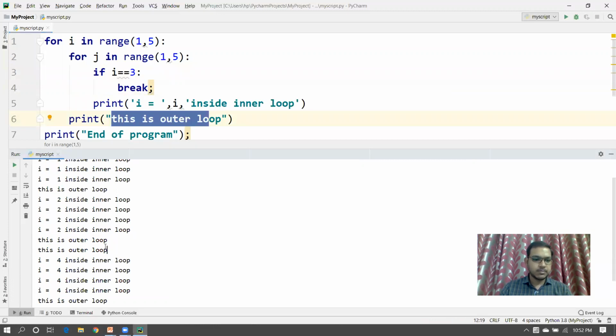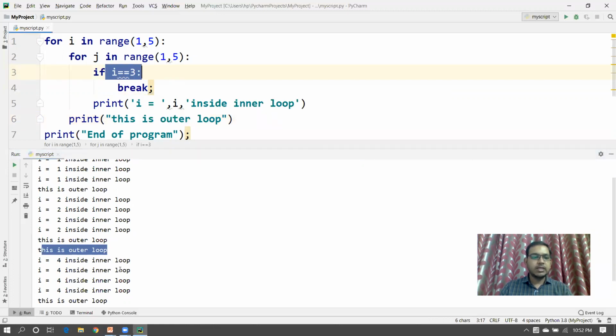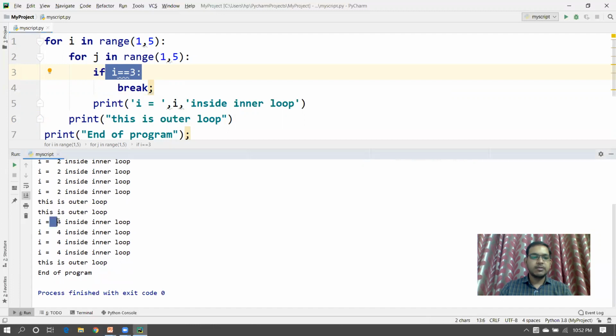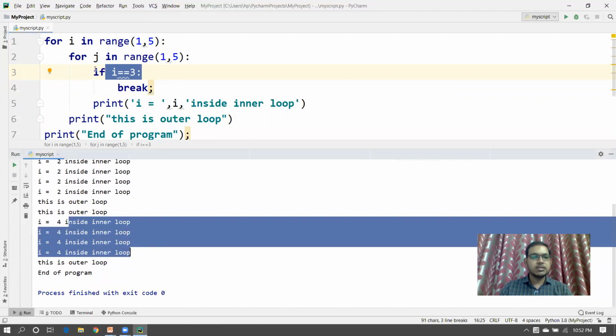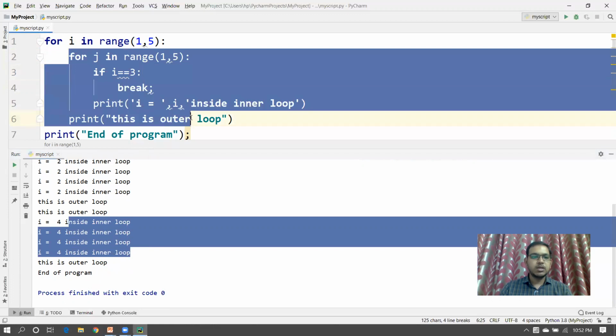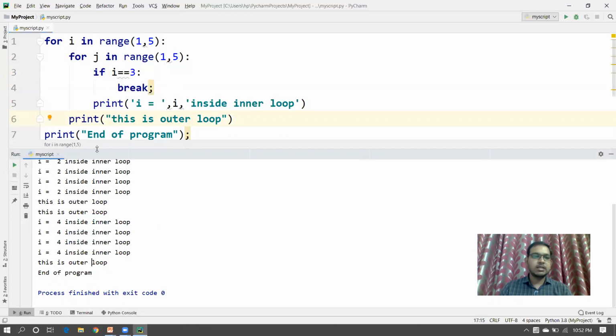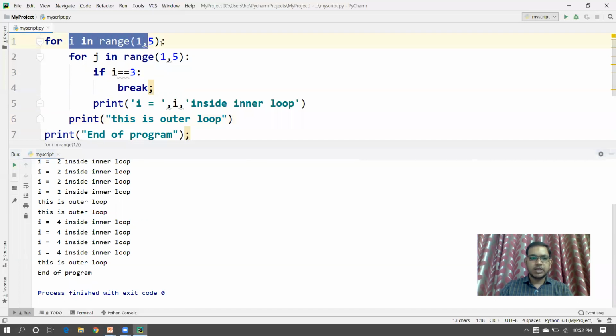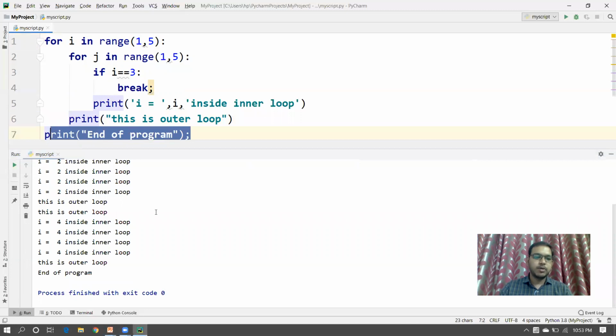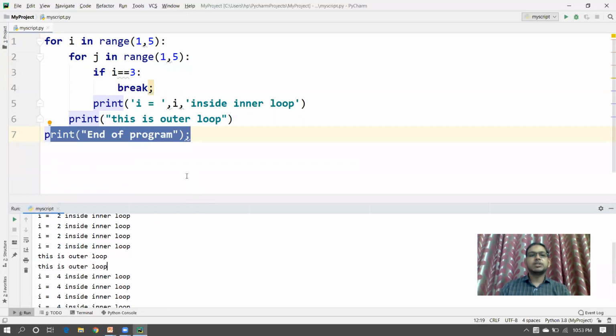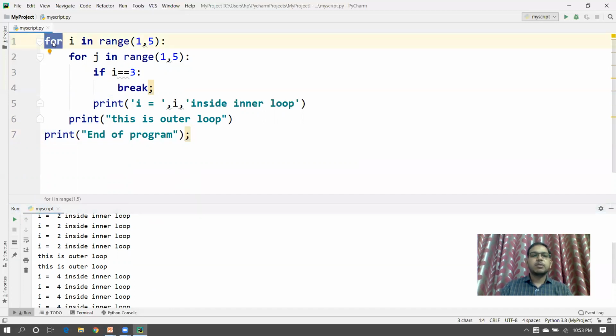Okay, and as i becomes 4, this condition gets false, so again it will execute for i 4 inside the inner loop, and as this loop stops the execution, it will print this is outer loop. And after that, since this has been exhausted, it will go and print end of program. So I hope this is clear to all of you, that the break statement will stop the execution of the current loop. Okay, if you are using a break in this loop, it will stop the execution of this loop.